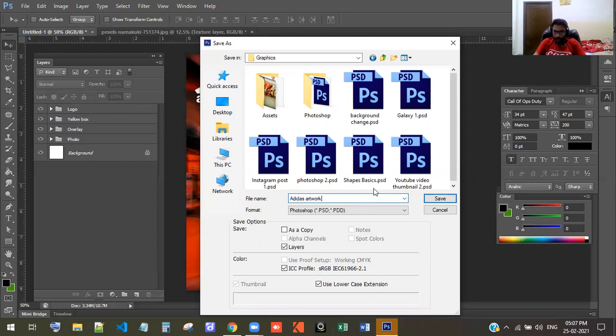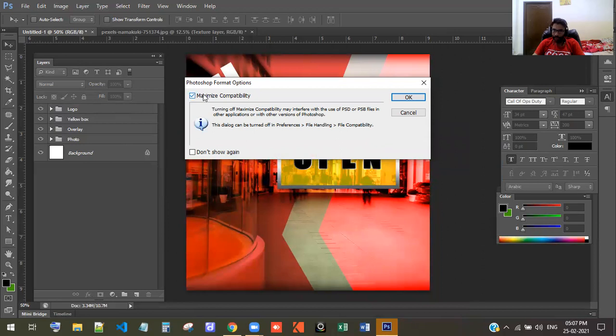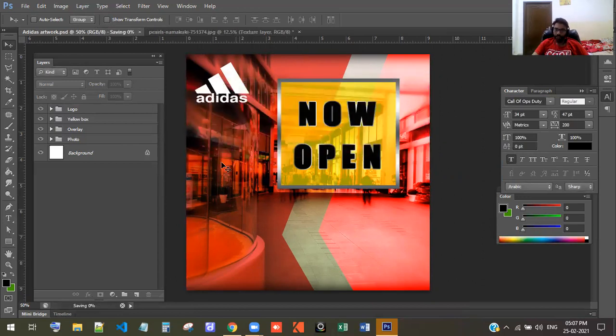So this time I'm choosing the format PSD. Your very first saving must be PSD. PSD means Photoshop data file. It can preserve all of your Photoshop information, including the layers and other things. I don't want the compatibility because I'm using this file in my version only. If you want to use this on some previous versions of Photoshop, you can try this maximize compatibility. But I don't want this because right now we are working with our existing Photoshop only. We are not going to open this in any other Photoshop. So I'm done. My work is a PSD file right now.